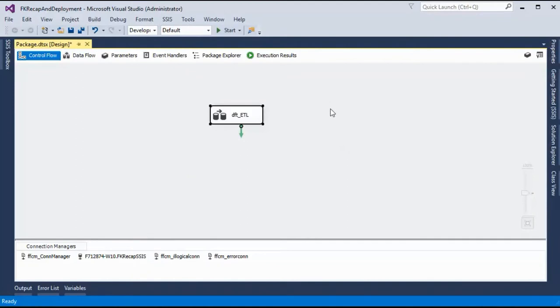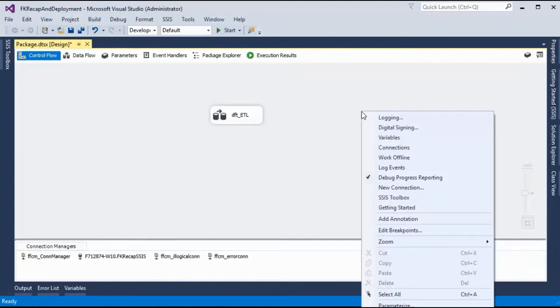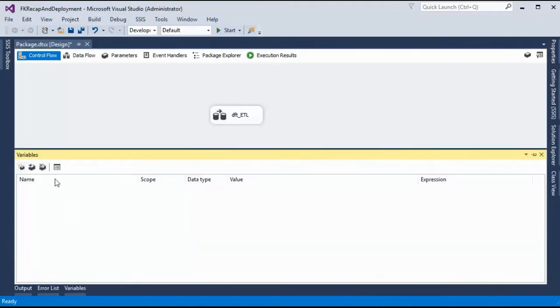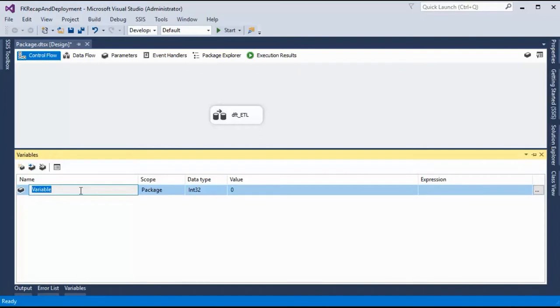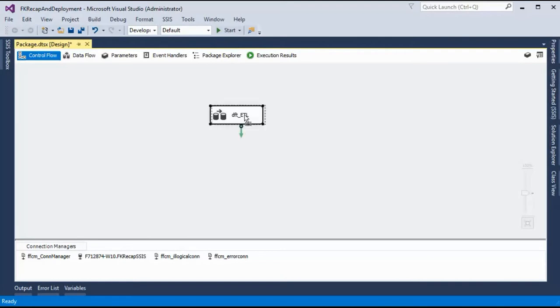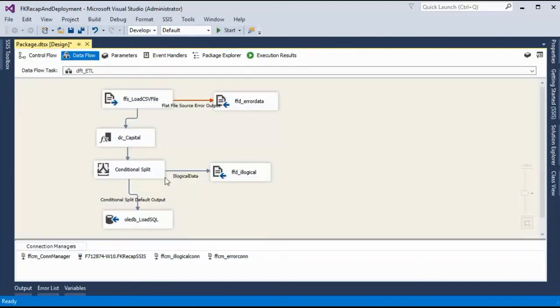I'll do the same over here. In the control flow tab, anywhere, I will just right click. I will select variables. I'll click on new. And I'll say file, fk, file variable. And the file name would be integer. No, it's going to be string. So I'll mention it as string. That's it. Now I know that I have a variable in which I will put in the file name.